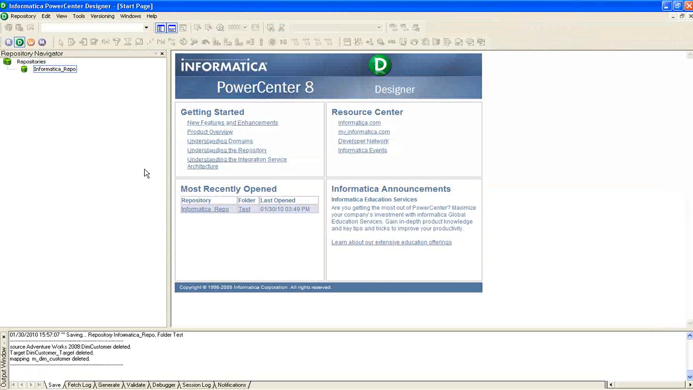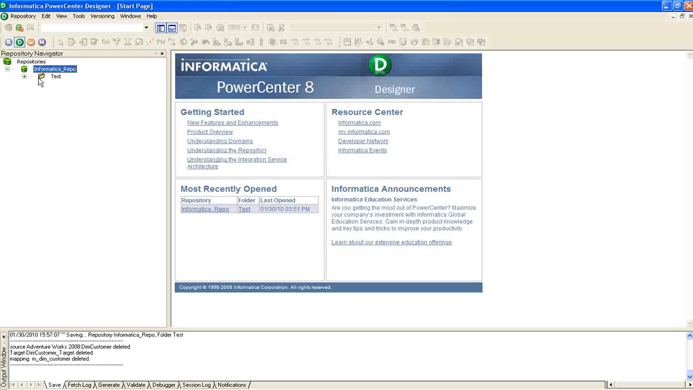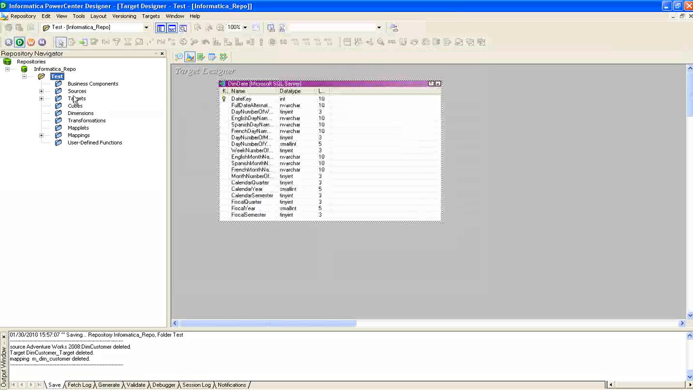This is how Informatica PowerCenter Designer looks. And here I'm going to connect to the Informatica repository. Give the username and password, click connect, and the project folder turns up.